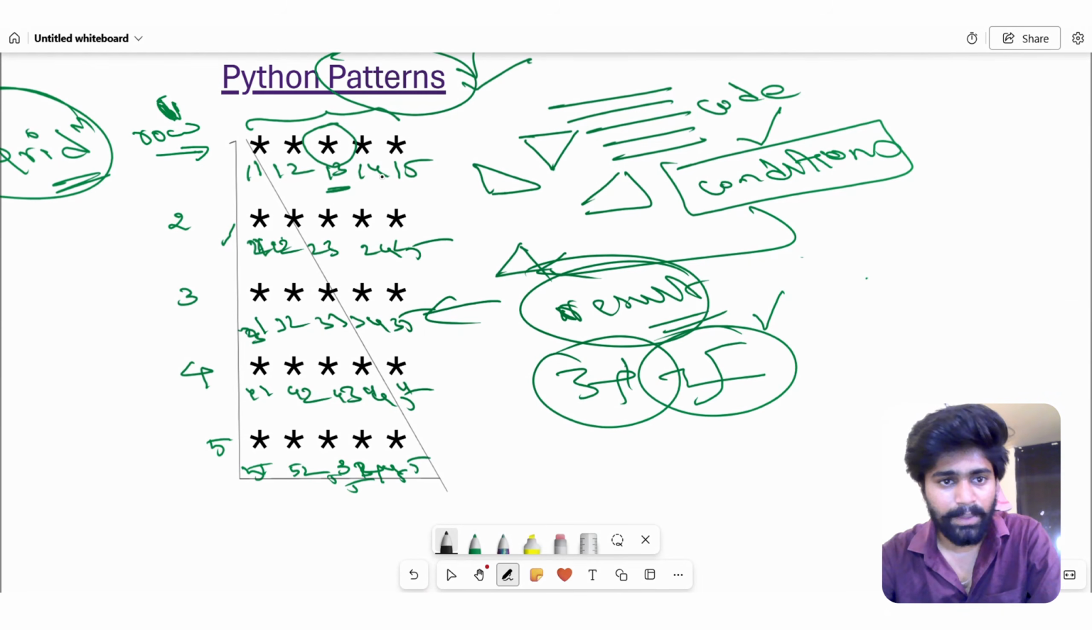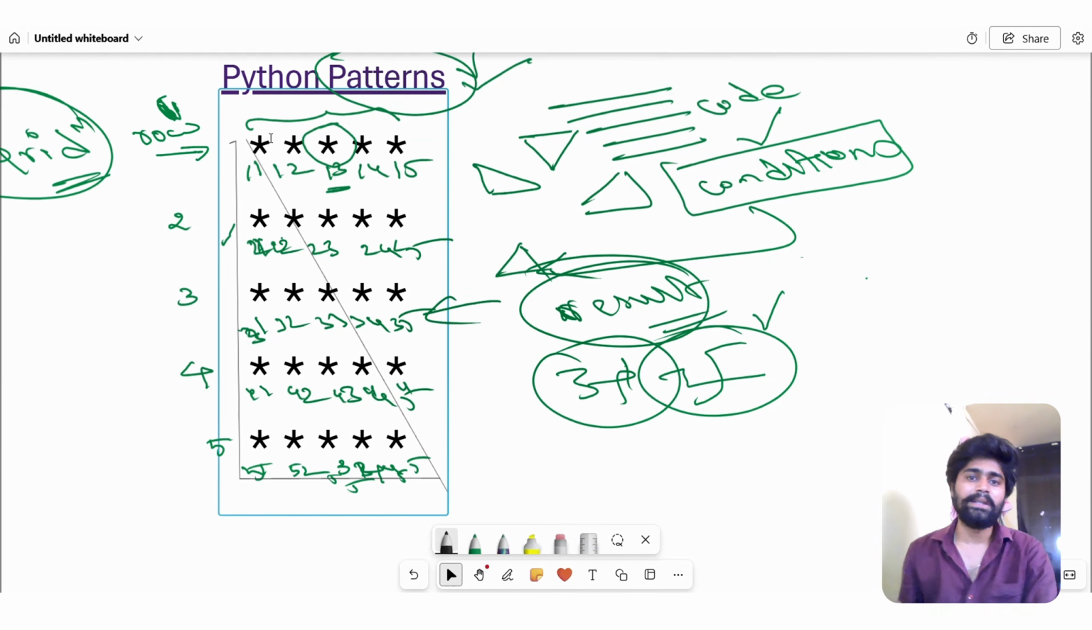So now if I want to print only the first row, guys, and the remaining rows will be printed with empty space. If I want to print only the first row inside that pattern, how do I print that pattern? Then you will be able to understand. So if I want to print the first row, how to print that?